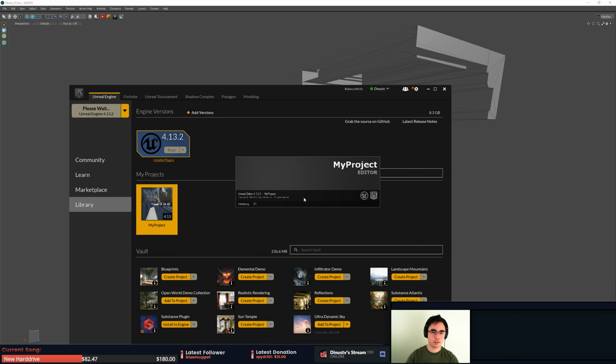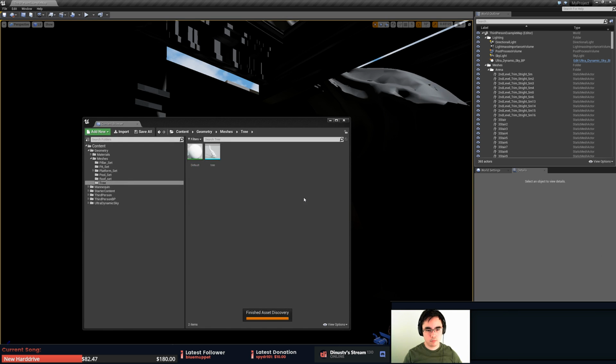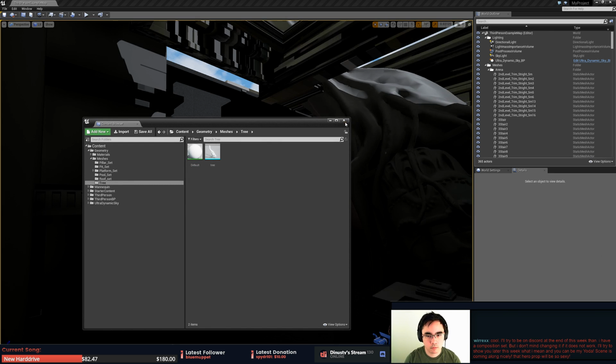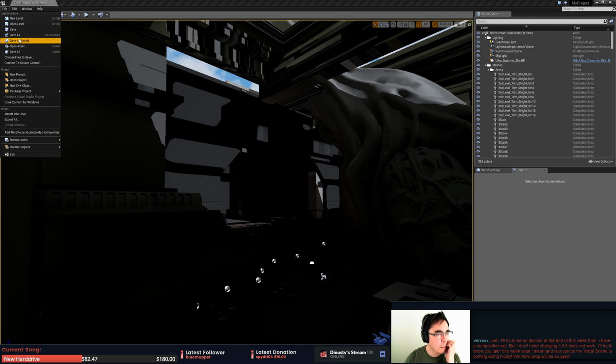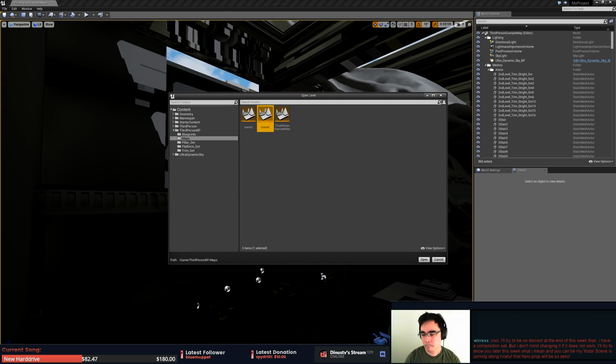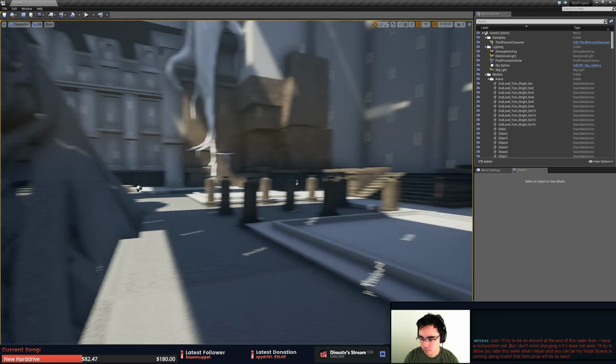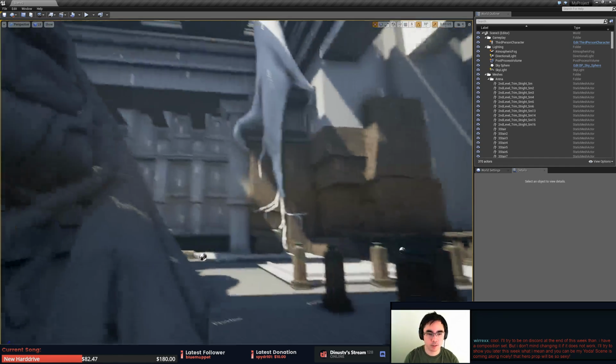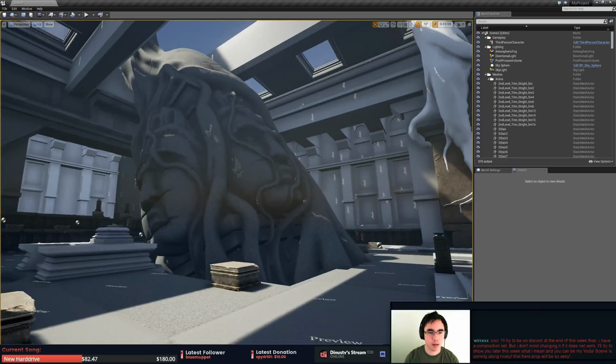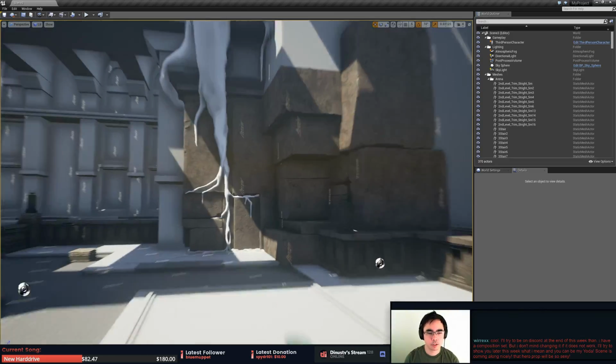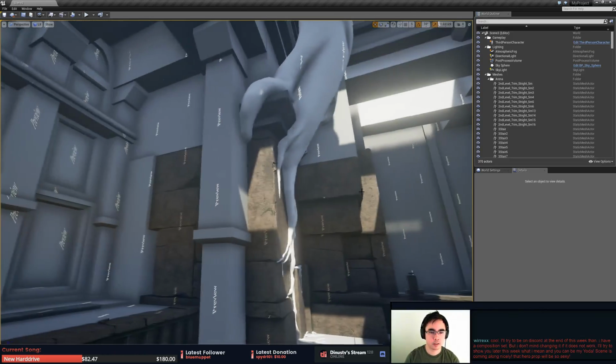Open the project again. Should be faster this time. Oh, man. Dude, this hero prop in the middle is going to be freaking madness. Scared of that thing. It'll be fine, though.